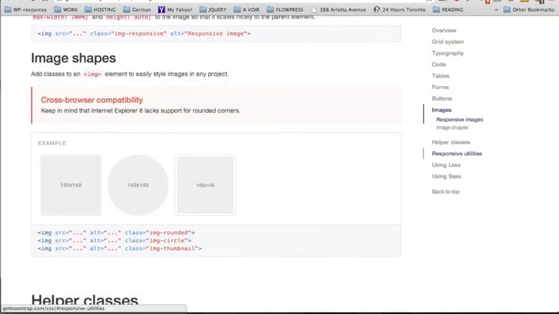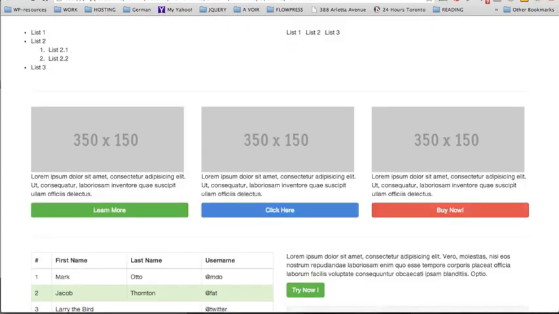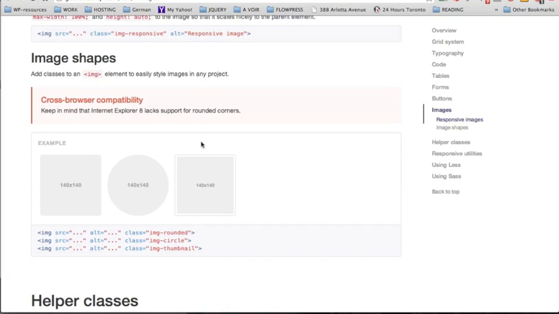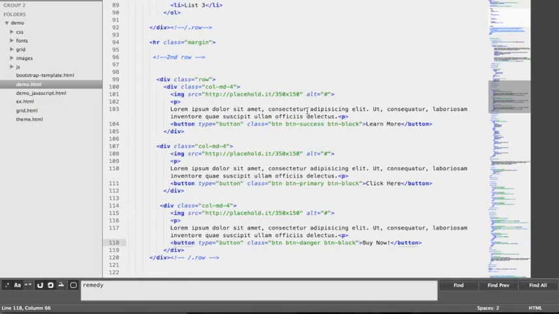Now I want to look at the image shapes. So we have different options. First we have the rounded corners. We can also have a circle, and we can have one with a nice gray border, and this is the thumbnail. So let's try some of these shapes on our images on our template. So we're going to work on those 3 images again. And so simple thing, we're going to use the same corresponding class. So for the first image, that's going to be img-rounded. Then for the second, we're going to write img-circle. And for the last one, we're going to have img-thumbnail.